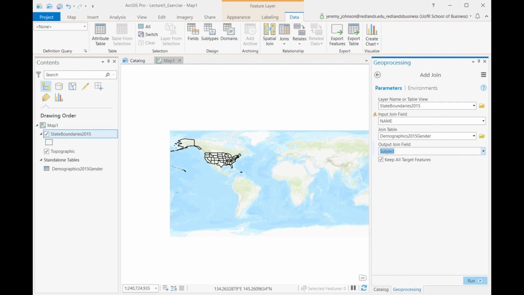Keep all target features means that if you have a boundary, like a state that has no data, then it will still show up, but it will have no additional attributes. It'll just be null. If you do not select that, then you'll end up with holes in your spatial boundaries accordingly. So it just kind of depends what type of data you have. I have a complete set of tabular matches, so we'll move forward. So hit run, and it says completed successfully.